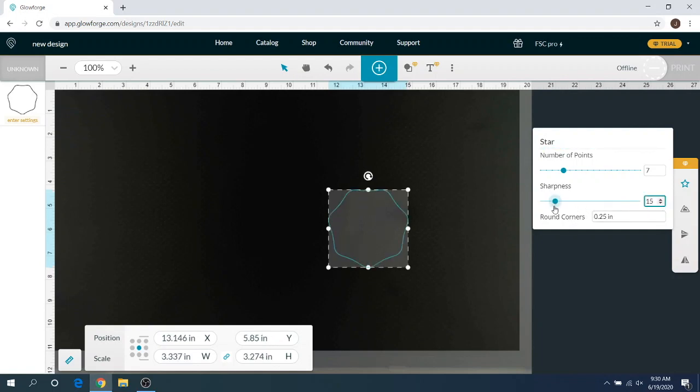So let's go ahead and reduce that. Yep, that's exactly what it's doing. It's doing the inside loops, or whatever you want to call those angles, and then the outside edges are going to be rounded here. So that's basically the star shape.